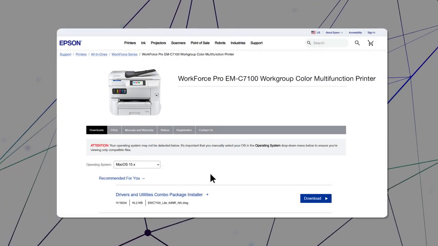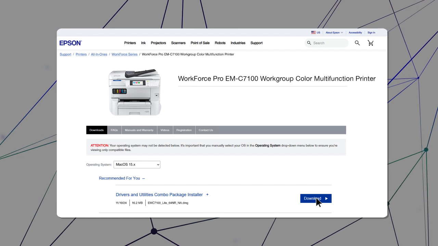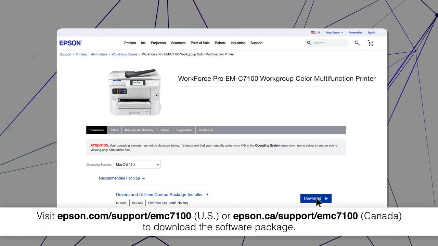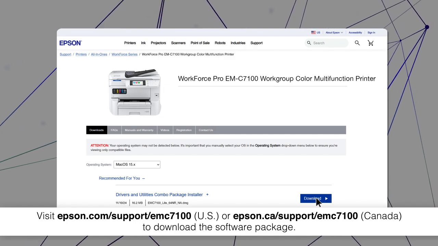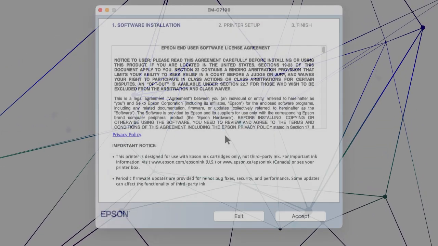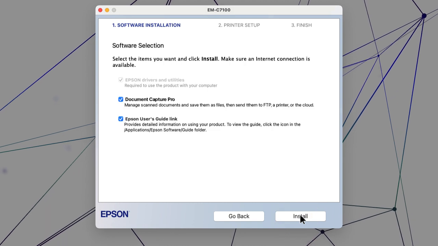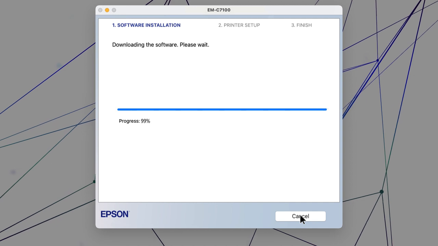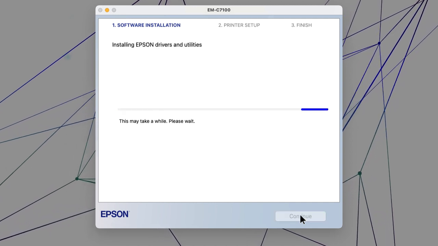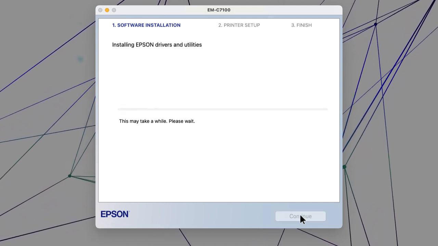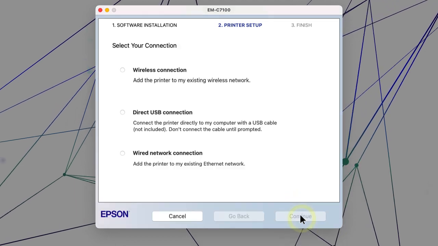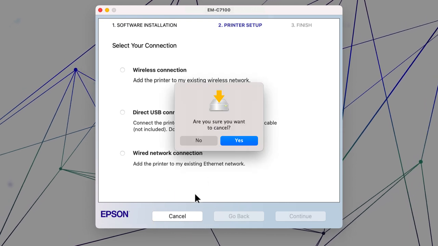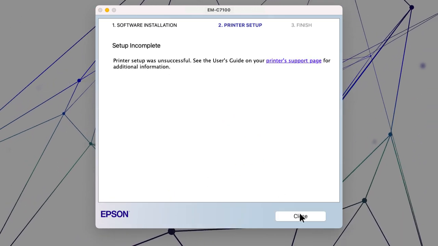Visit the Epson support site, then download and run your product's software package. Follow the on-screen instructions to install the software. When you see this screen, click Cancel. Click Yes, then click Close.